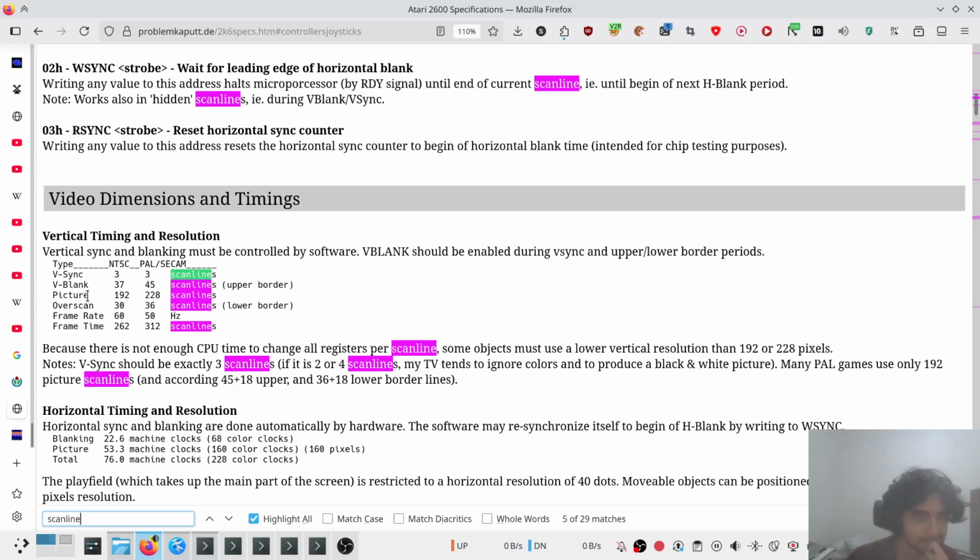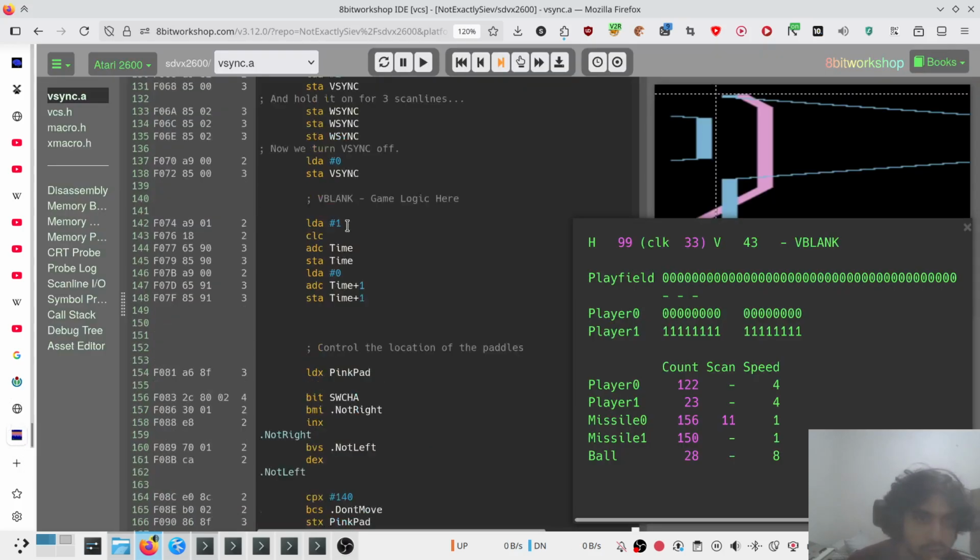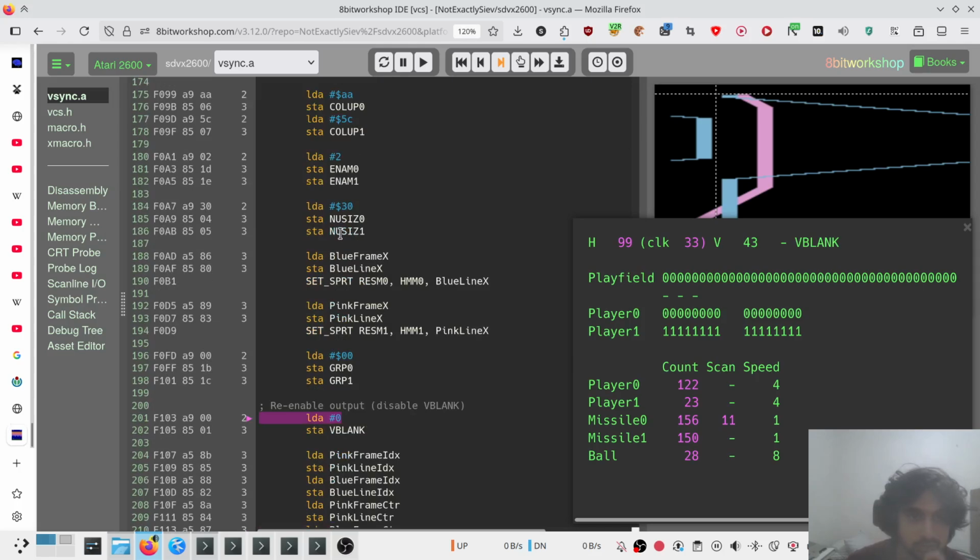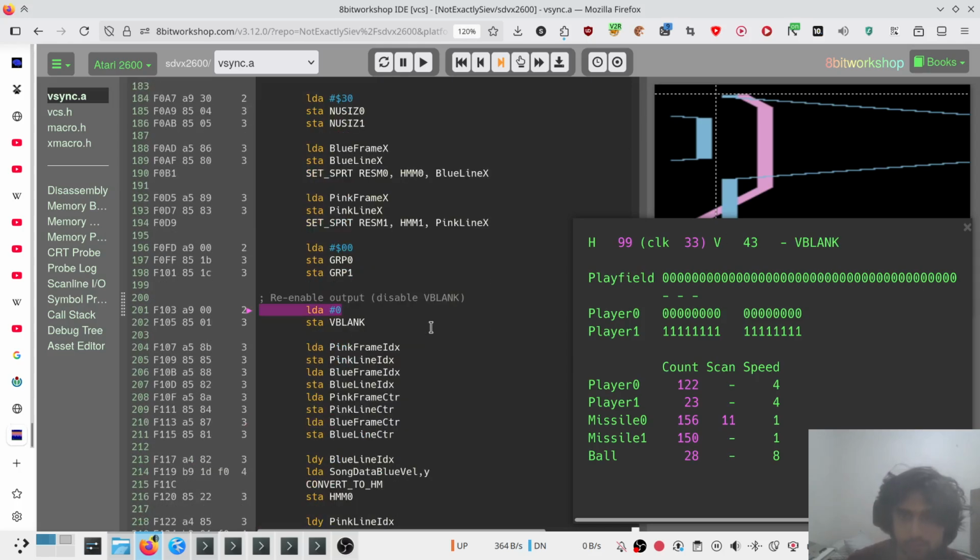Here it is. On NTSC, 3 vsync, 37 vblank. I wish this would also show me cumulative. Okay, so when do we stop vblank? On 4-3, that's not good.